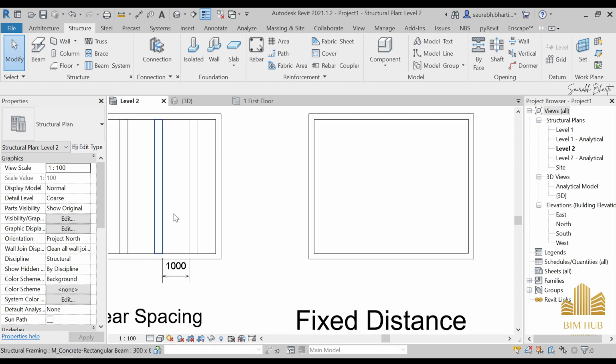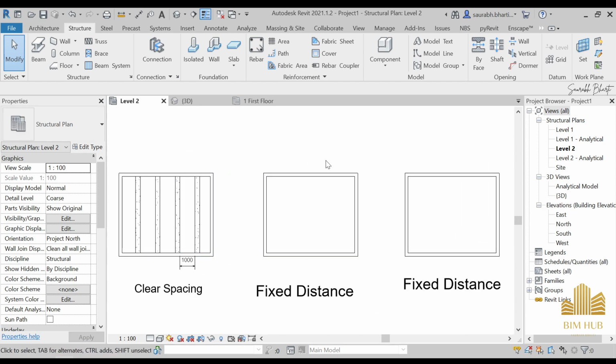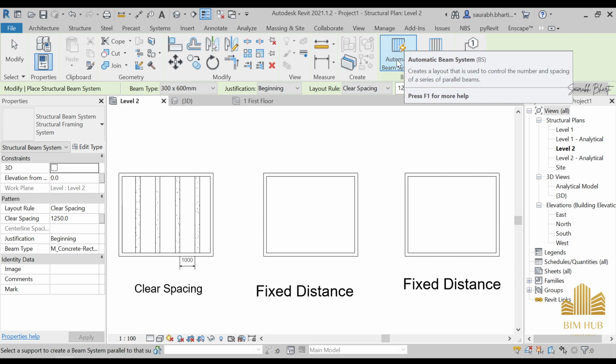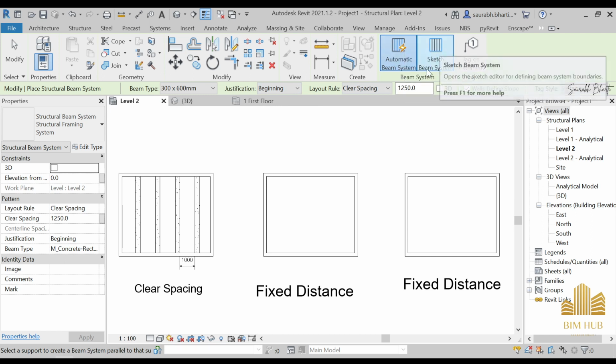Okay, then now after clear spacing we have fixed distance. So let's go to the beam system once again, and here this is automatic. As you can see, this is the automatic beam system. We will also see how to sketch this beam in our project.